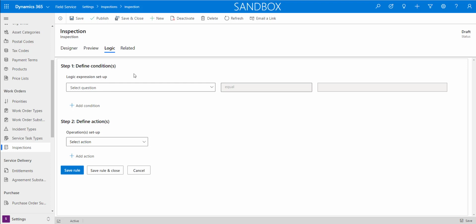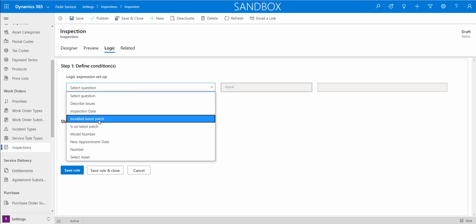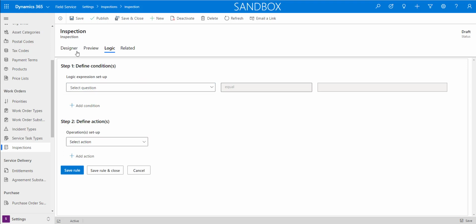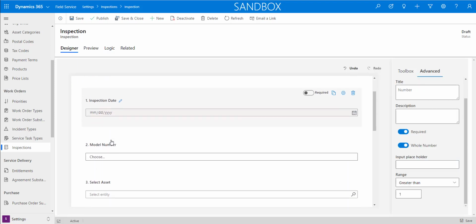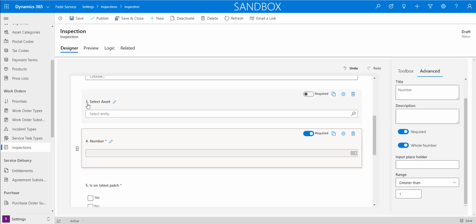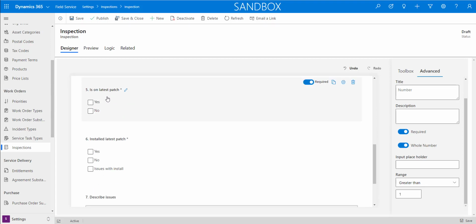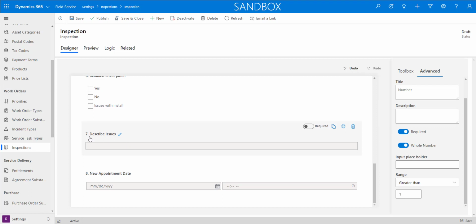And the first thing we need to set up is our conditions, right? So we can select a question that we already have, right? So we have all of these: describe issues, inspection date. Let me actually go back to the designer. So you can see that here's my inspection date. Here's my model number. Here's where I select my customer asset. Here's my number field. Is on latest patch, yes or no. Installed latest patch, yes, no. Issues with install. And then describe issues, new appointment date. So let's go back to the logic.